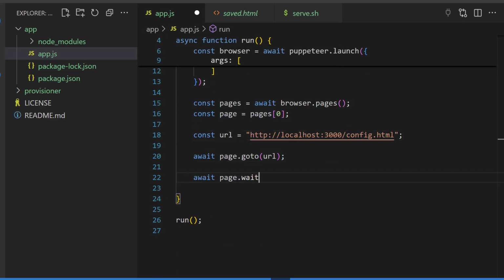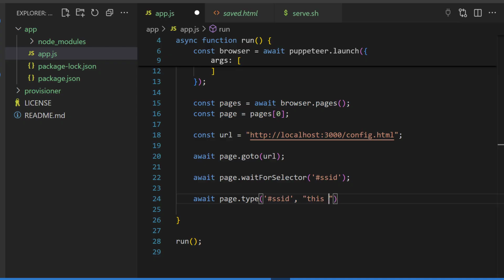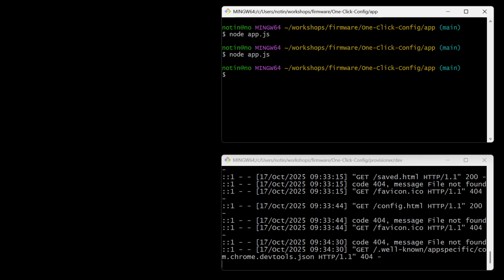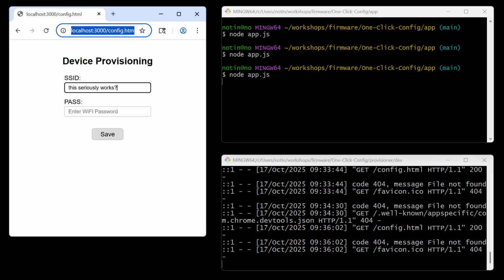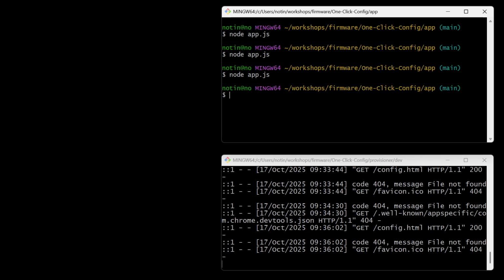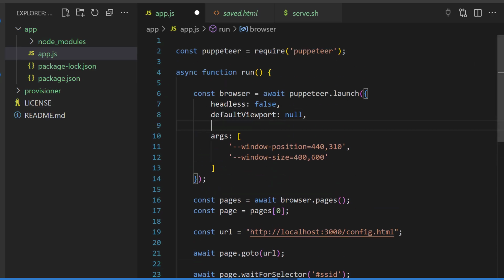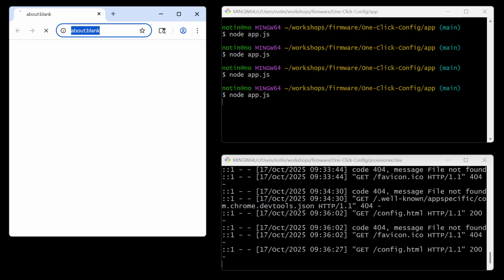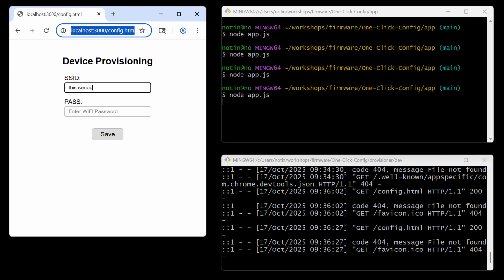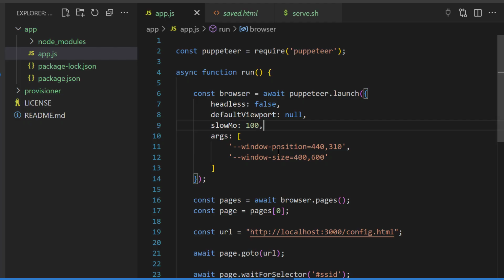This page.waitFor selector will poll until we get an element that has matching CSS. Then we can grab the element that has that CSS and write this string into it. This seriously works, gets written into the input. That's not fun though to have it written instantly. Let's put in this slow-mo. This is a cool feature. Watch what it does now. It simulates typing. That's a little slow though, so I will reduce that to 10 for the next one.